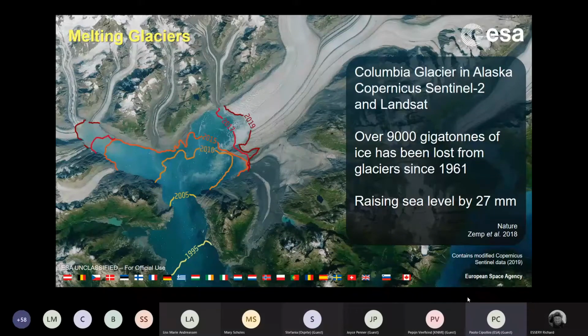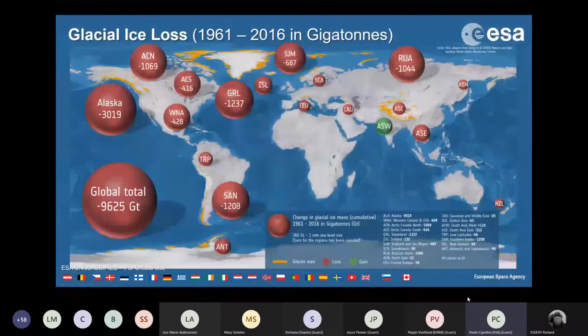If we go to the next slide, in fact, we see a map taken from a paper in Nature from the Glacier CCI project, looking at the glacial ice loss over all the different provinces of glaciers around the world, where you see almost everywhere we've seen a big loss.